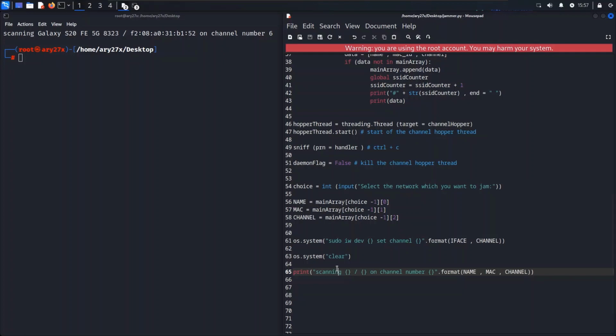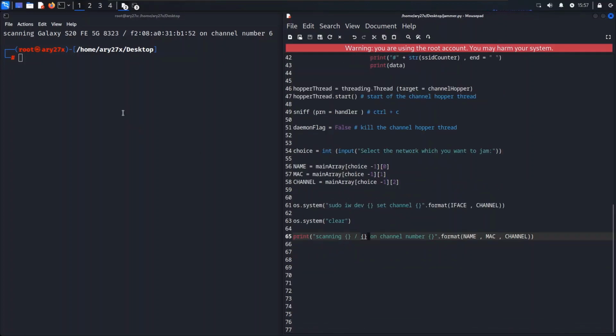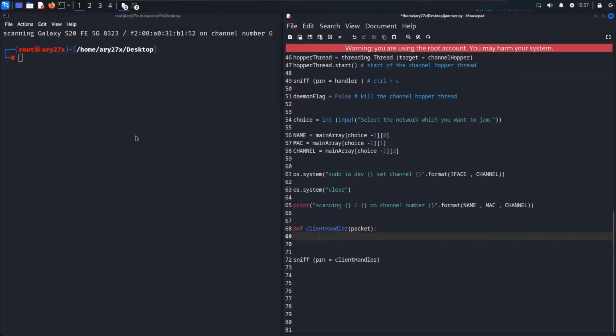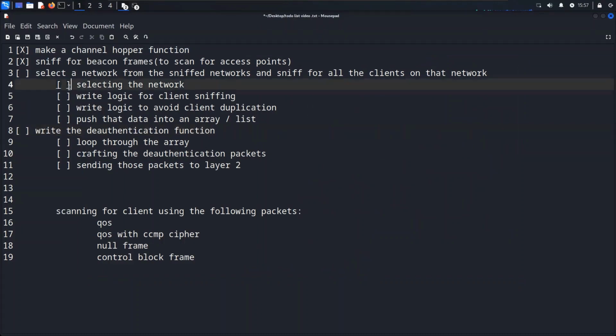But anyways, now we have this thing working. Now we need to sniff for packets, and let's push all of these packets to the client handler. And now let's write the client handler, which will take in the packet. So now we are done with this. We need to write logic for client sniffing.